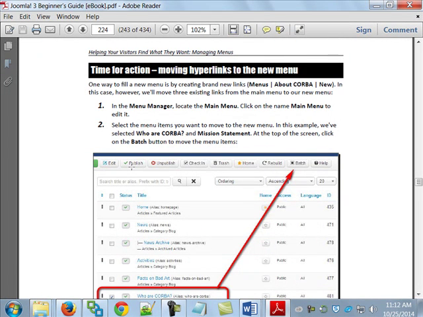One way to fill a new menu is by creating brand new links. Menus About Corba, New. In this case, however, we'll move 3 existing links from the main menu to our new menu. So we're going to do that in just a second. I'm going to follow the 6 steps on pages 224 and 225 right now.